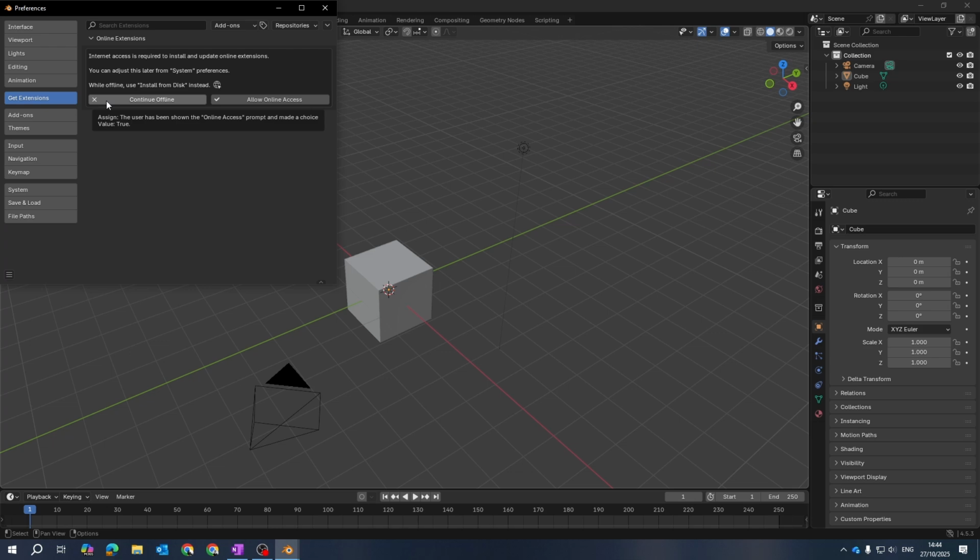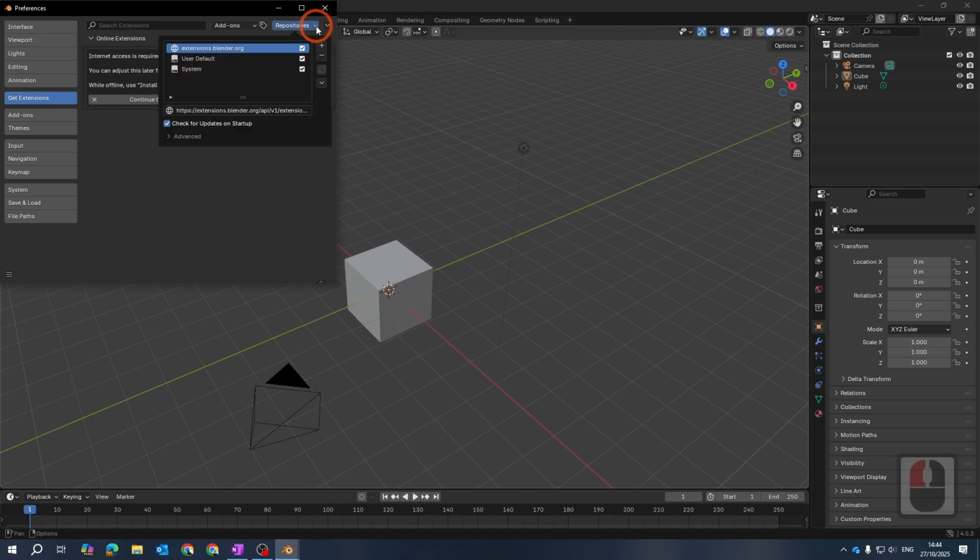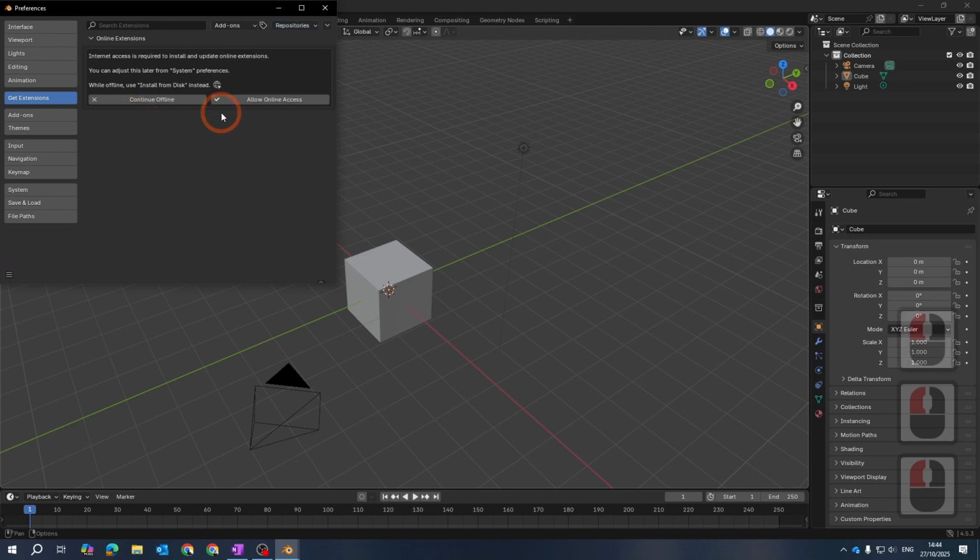If you say continue offline, it means that you'll have to download and install these later on. But you can change this later in the settings. You can allow this in Advanced, where you can say check online, so here you can add this on later.